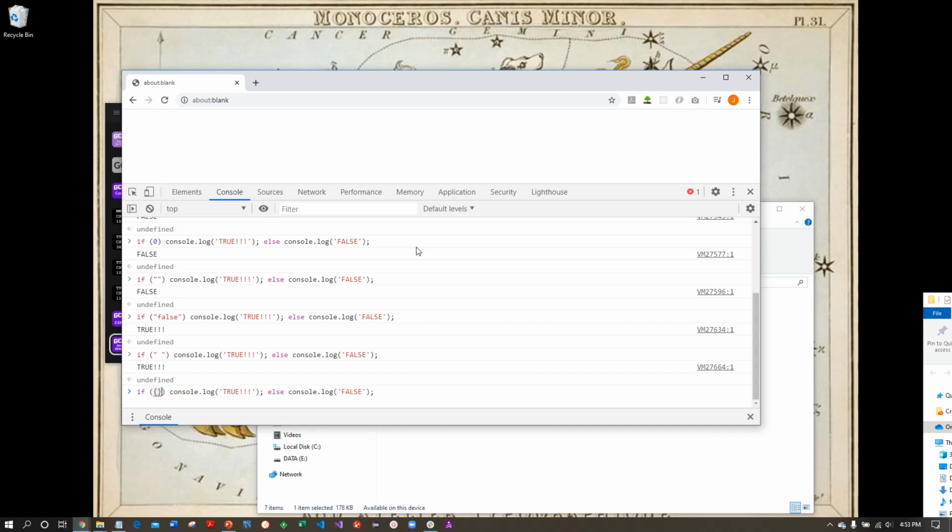Empty curly braces, that declares an object in JavaScript, an object that has no properties. And that's also evaluated as true. Here's how you declare an array in JavaScript. Also true. So type conversion, truthy and falsy.